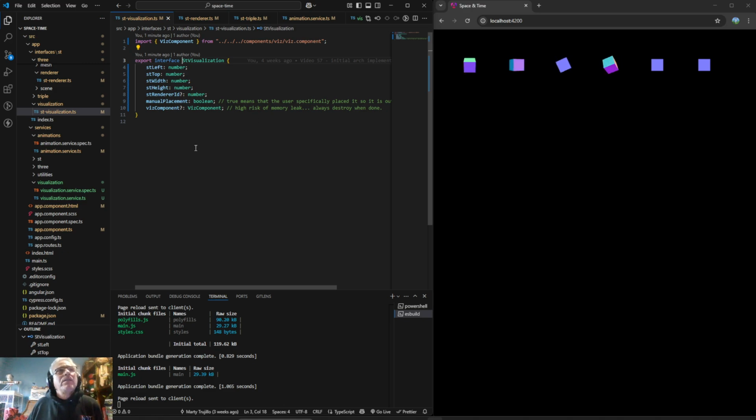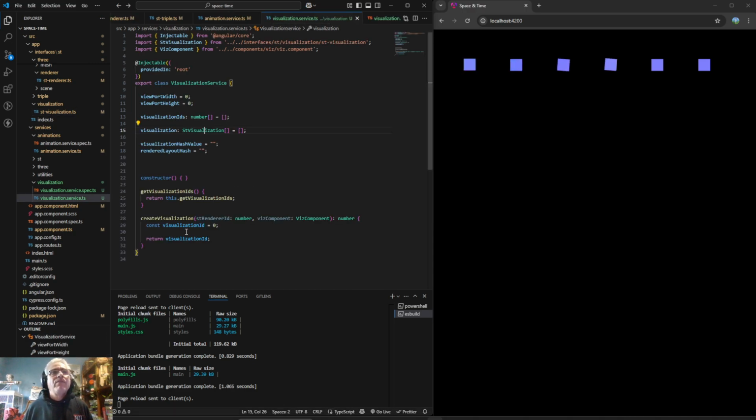I don't know if I'm going to end up creating another service that's for layout, but I think visualization service might make sense for figuring out where these things go. So like I said, when we create a visualization, it's going to take this renderer ID and viz component. It's just going to assign those. It's going to generate a new visualization ID, the way everything else does, and it'll assign that, and then it'll look inside of the visualizations element, figure out its width and height.